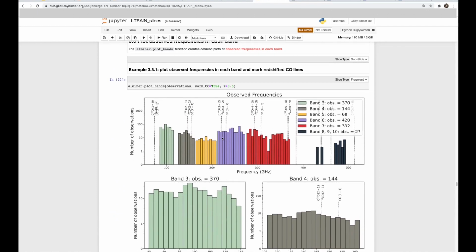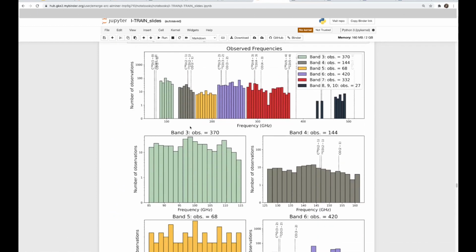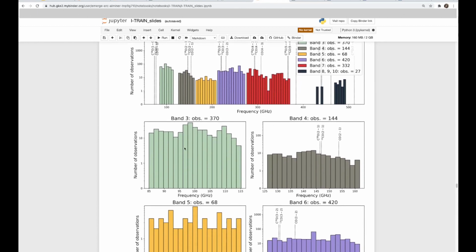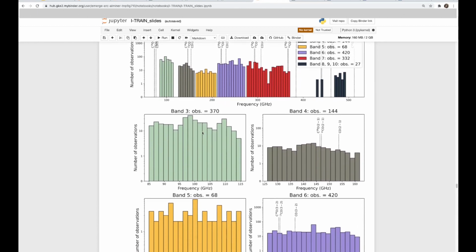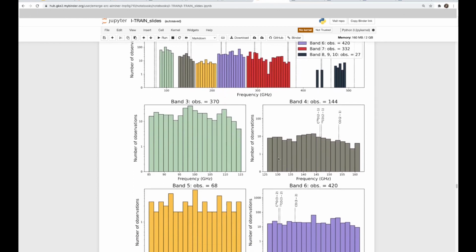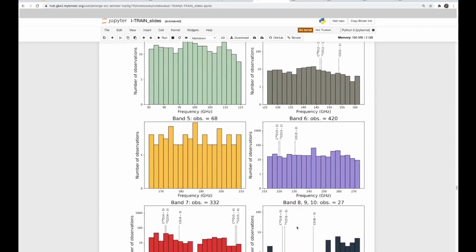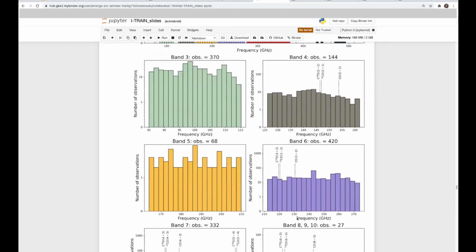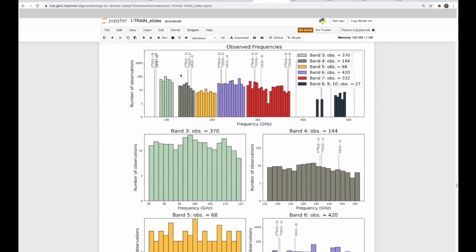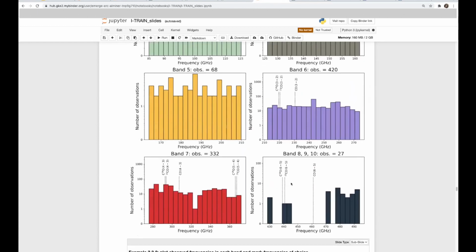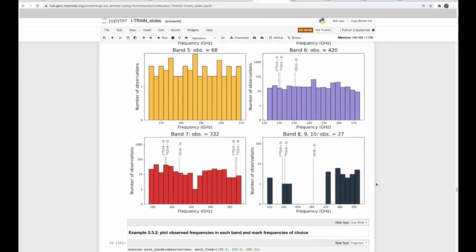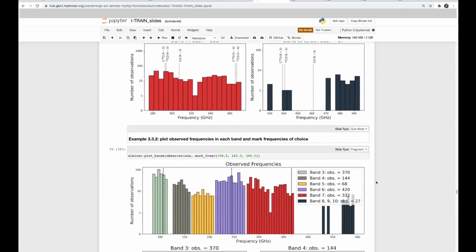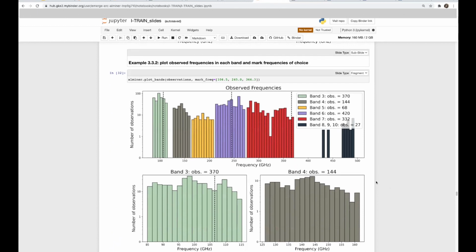So in this particular example, you can see that this is the same overview plot that I was showing before, but now we have these zoom plots for each of the bands. So band 3, band 4, 5, 6, 7, and 8, and then overlaid are the CO lines and their isotopologues. So even in the zooms, you can see where the CO transitions lie. Okay, let's keep going.